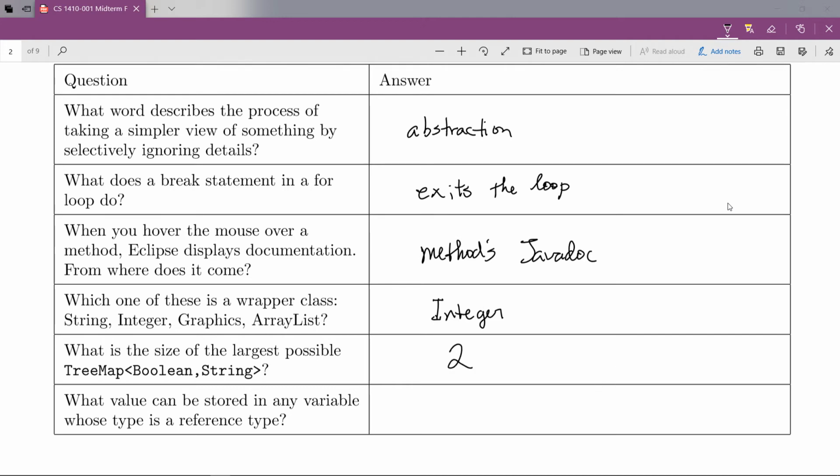Now, I saw people saying 3. I have an idea why 3, but what was your thinking about 3? Oh, you could use null as a key? Yeah, because that's an interesting question. I don't believe null will work as a key. I was thinking you might, there are 3, you could have an empty tree map, a tree map with 1 key, and a tree map with 2 keys, and you get 3 that way. But the size of the largest one is 2.